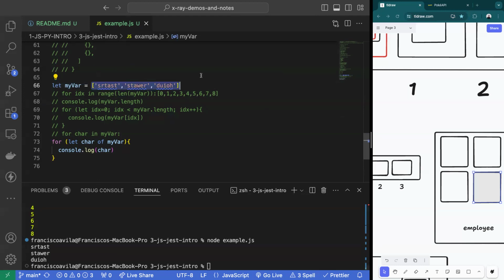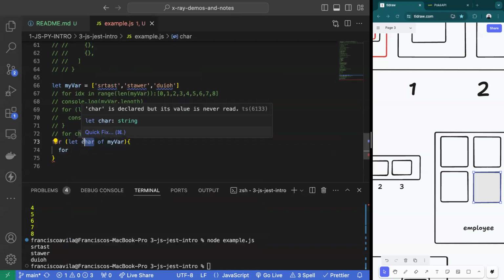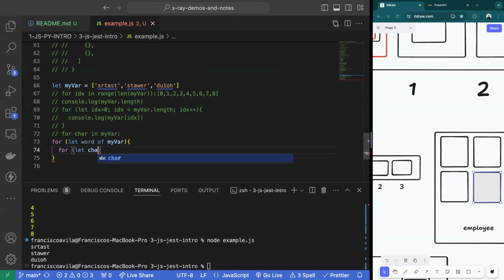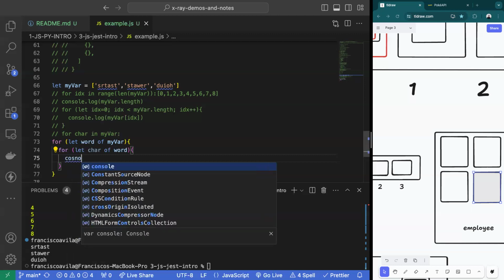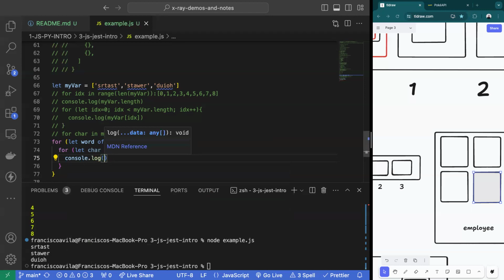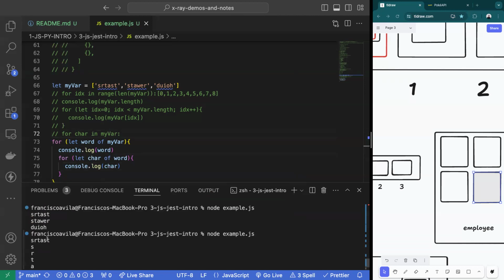And if I wanted to iterate through each one of these, I can say for, and instead of char, I'm actually going to utilize word in this case. Then I can say for let char of word, and I can say console.log char. Right, and actually let's also console.log the word. So there's my nested loop. I'm going to iterate through this. I can see that the word is what gets console.log on my outer loop. Then it goes into my inner loop and starts iterating through each one of those characters.